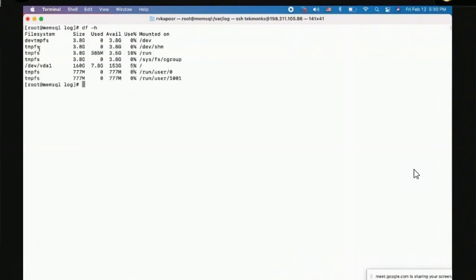So I can see that I have /dev/vda1, 160 gigabytes, used is 7 gigabytes, available is 153 gigabytes. Nothing here is showing me anything is bad.